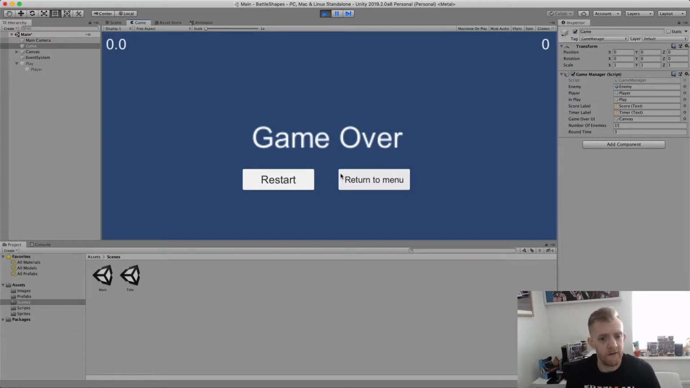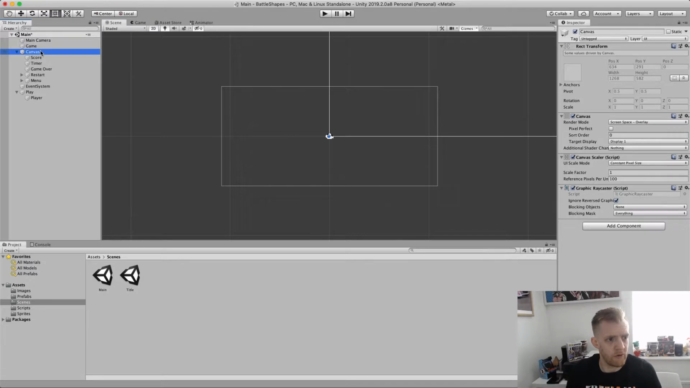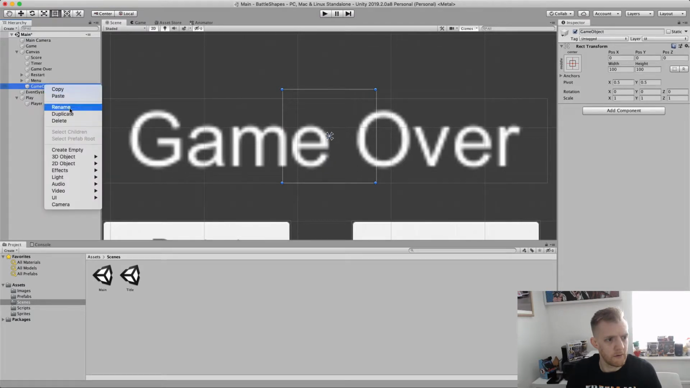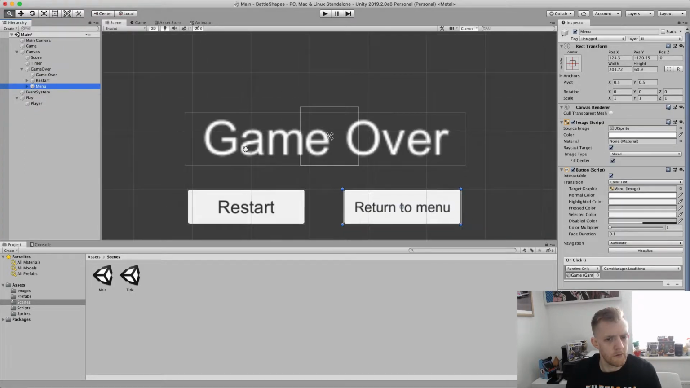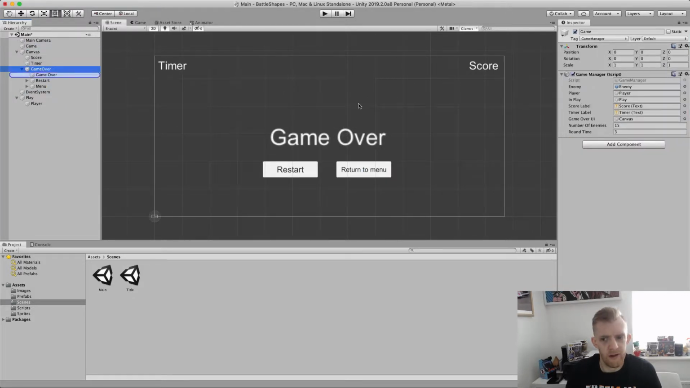So that works for these elements, but we forgot that we have the UI for the in-game that we don't want to deactivate. So we need to separate those out. So within our canvas, if we create an empty game object and call that game over, then we'll just put the elements that are related to game over underneath that. And then on our game, instead of having the canvas in there, we will just use our game over objects.